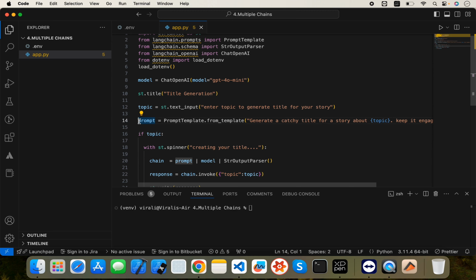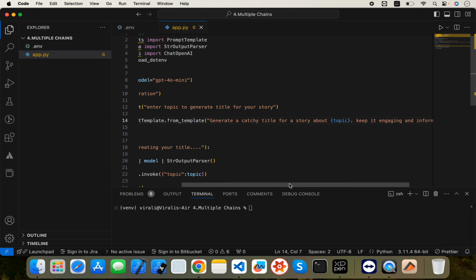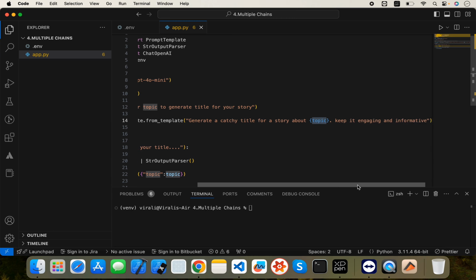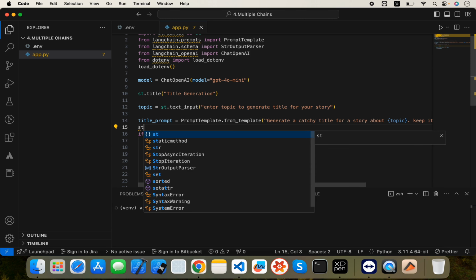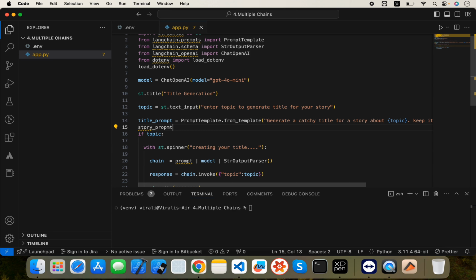So it can be a title prompt. In the title prompt we have written: generate a catchy title for a story about the topic we will pass from the user input, and keep it engaging and informative. Now let's build another prompt, let's say a story prompt, using PromptTemplate.from_template.